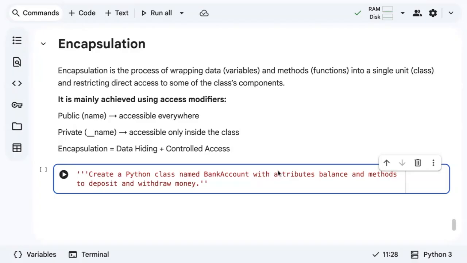In this video, I'm going to discuss an interesting concept, which is encapsulation. Encapsulation is a process of wrapping data like variables or methods into a single unit and restricting direct access to some of the class components.